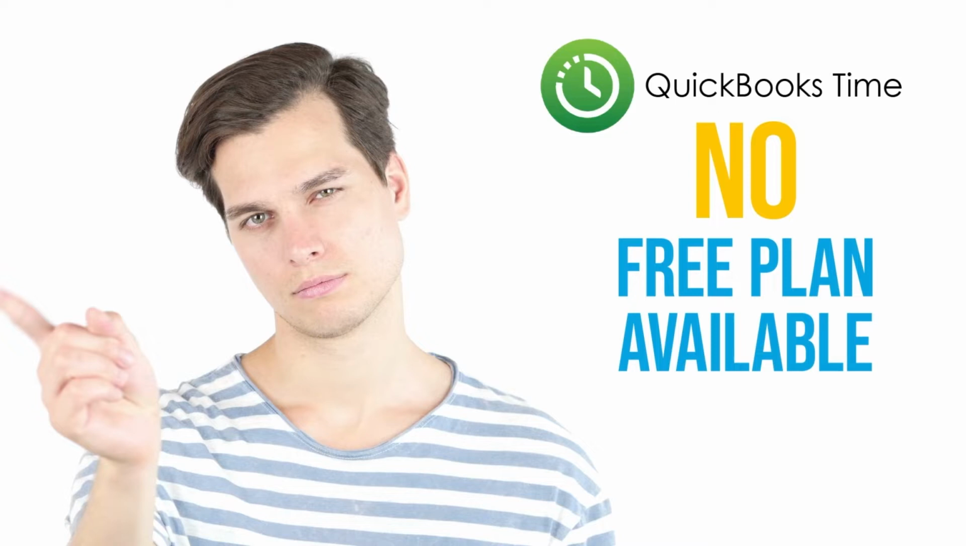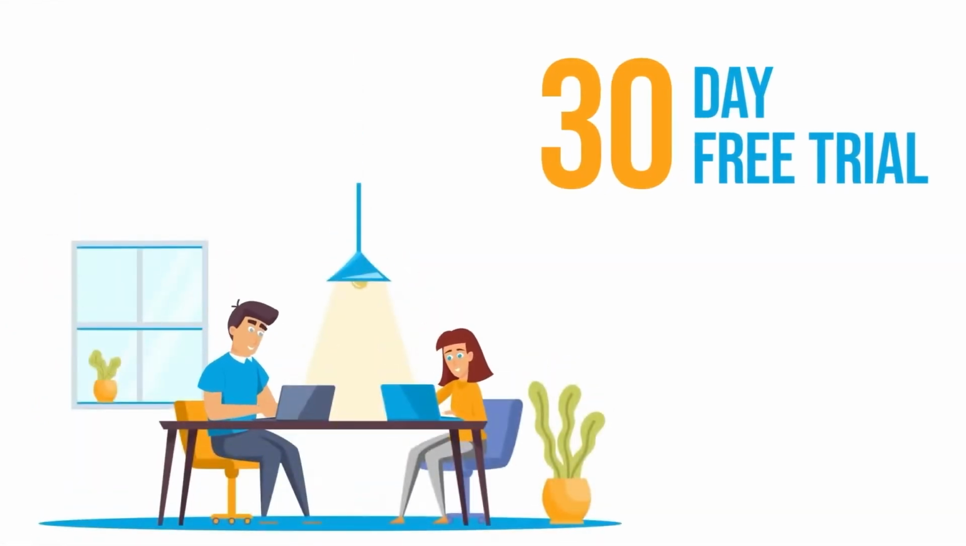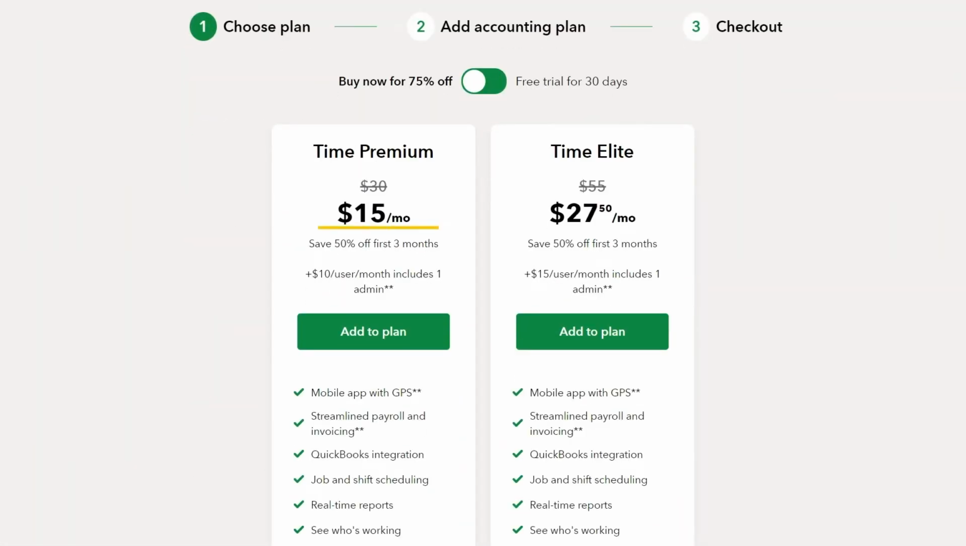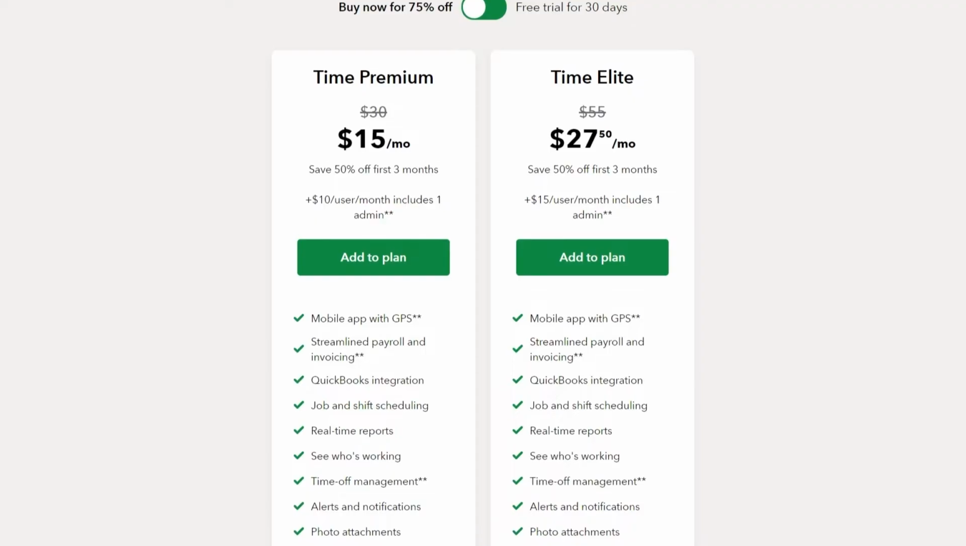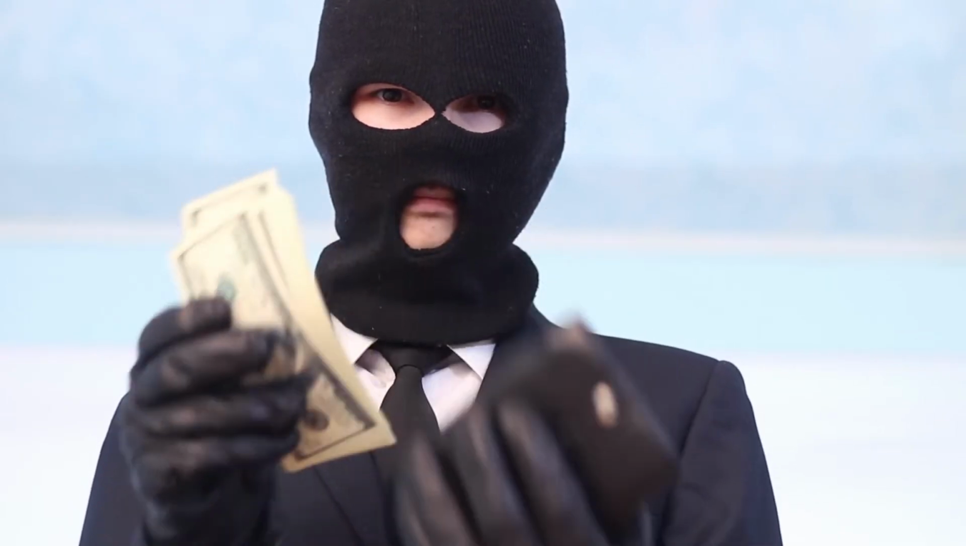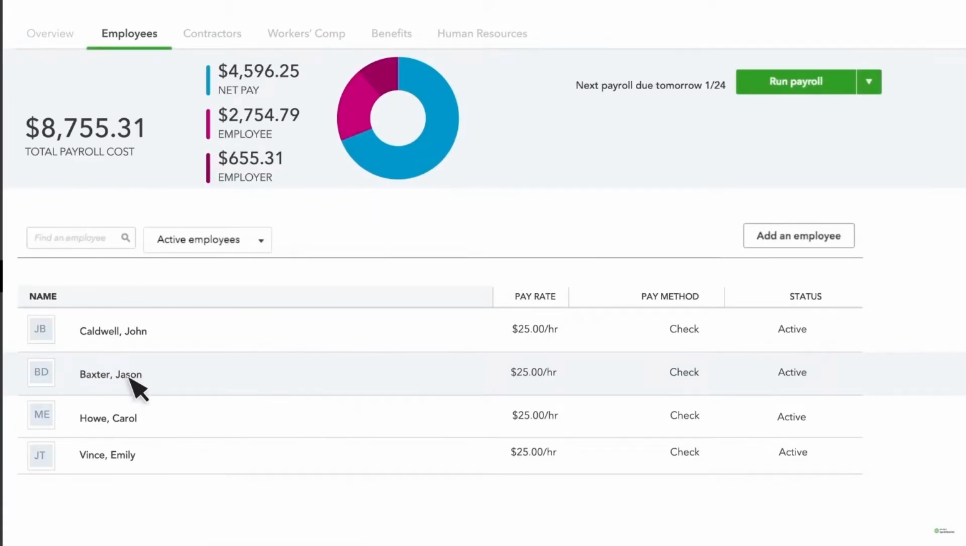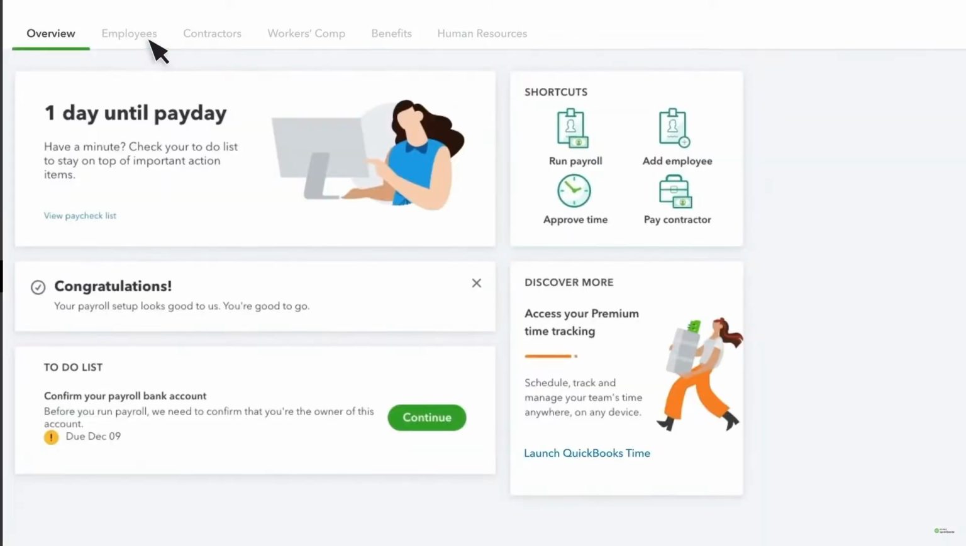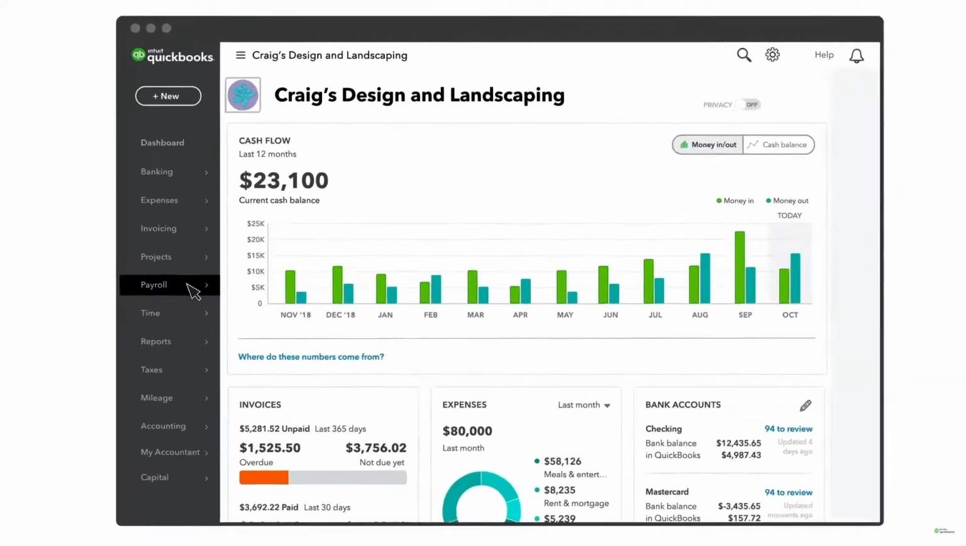QuickBooks Time doesn't have a free plan, but it offers a 30-day free trial, and the paid plan ranges from $20 per month to $40 per month. And this premium plan at $20 per user per month is perfect for small to medium-sized businesses that need reliable time tracking and scheduling without breaking the bank. While QuickBooks Time is on the pricier side, its deep integration with QuickBooks and comprehensive feature set justify the cost. It's particularly valuable for businesses that need robust scheduling and payroll capabilities.